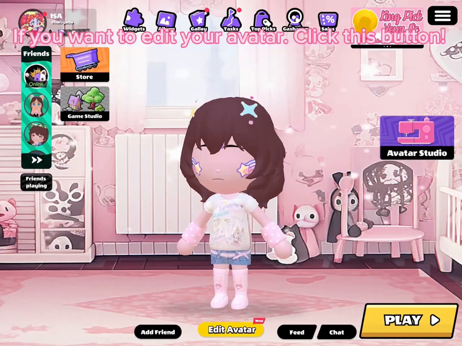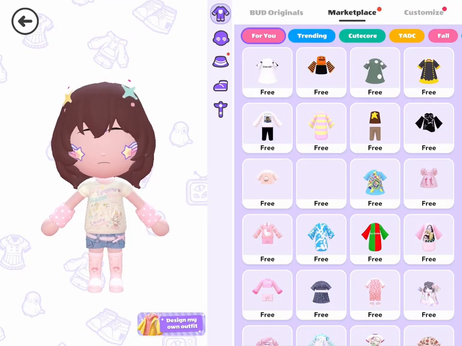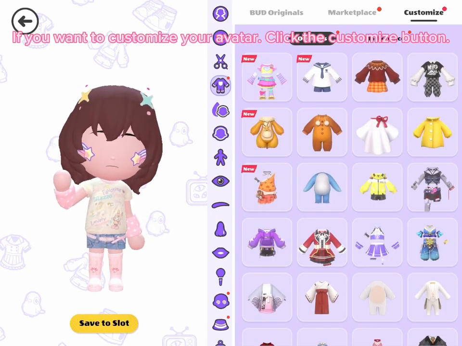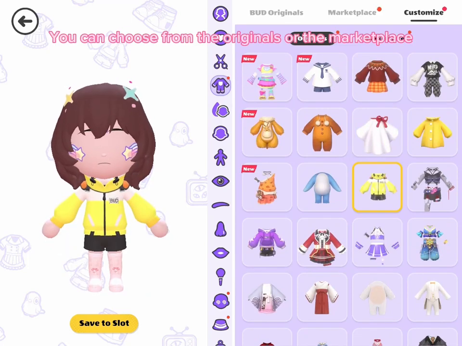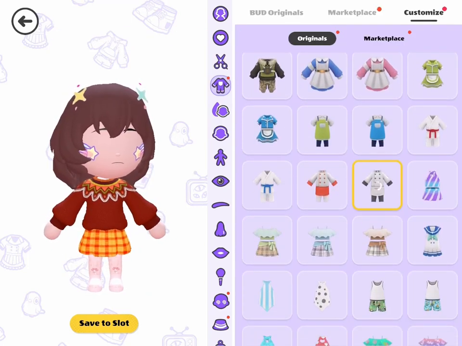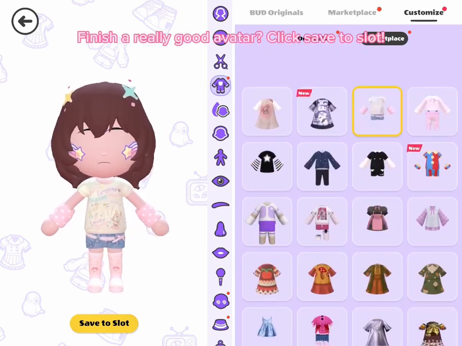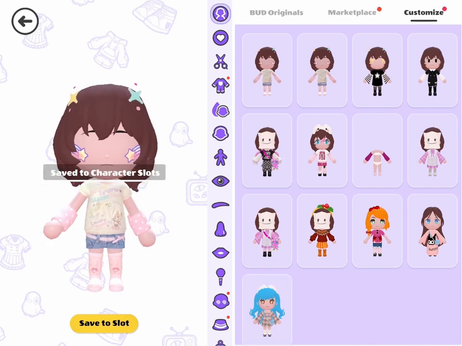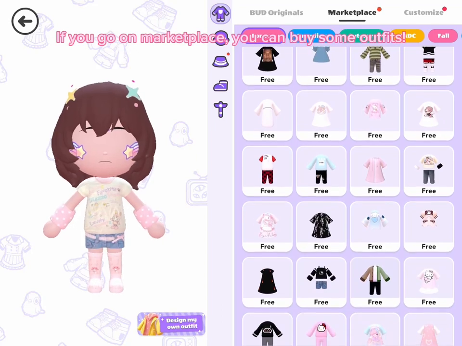Let's start. If you want to edit your avatar, click this button. If you want to customize your avatar, click the Customize button. You can choose from the originals or the marketplace. Finish a really good avatar, click Save to Slot. If you go on Marketplace, you can buy some outfits.